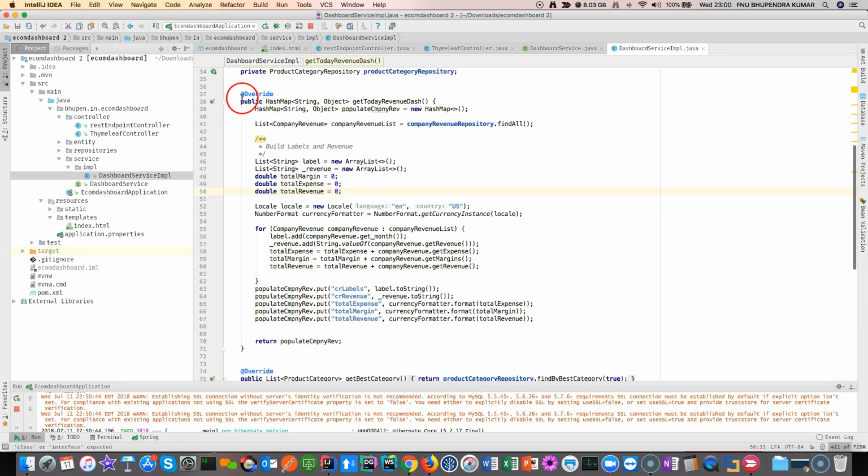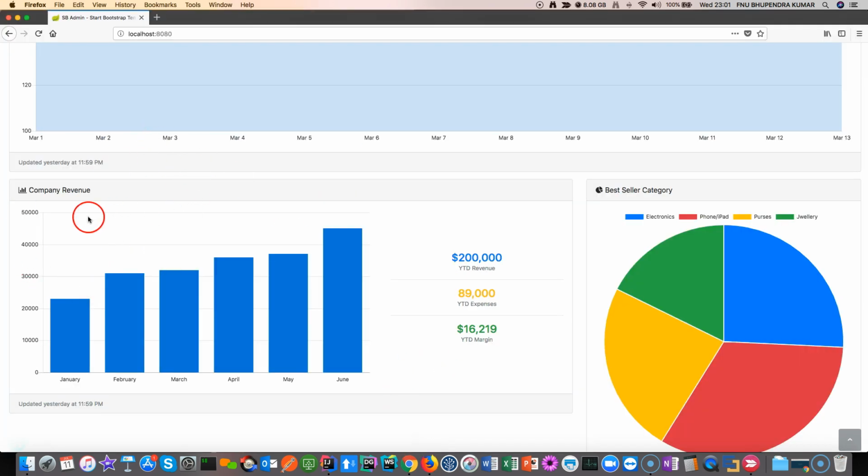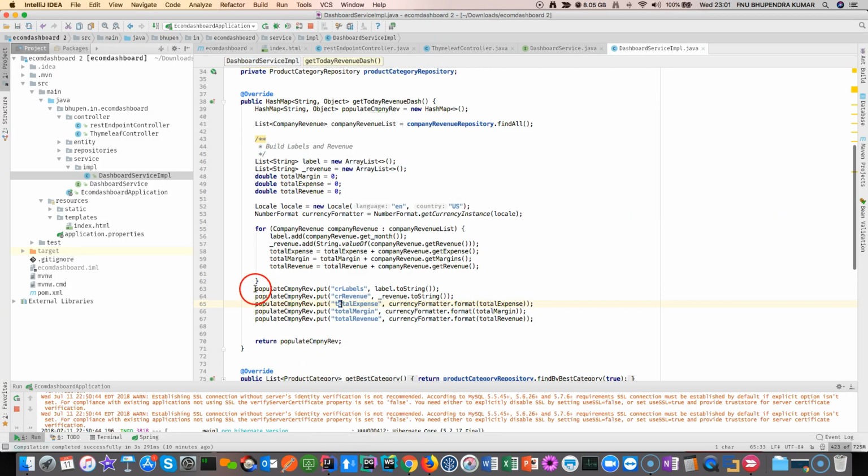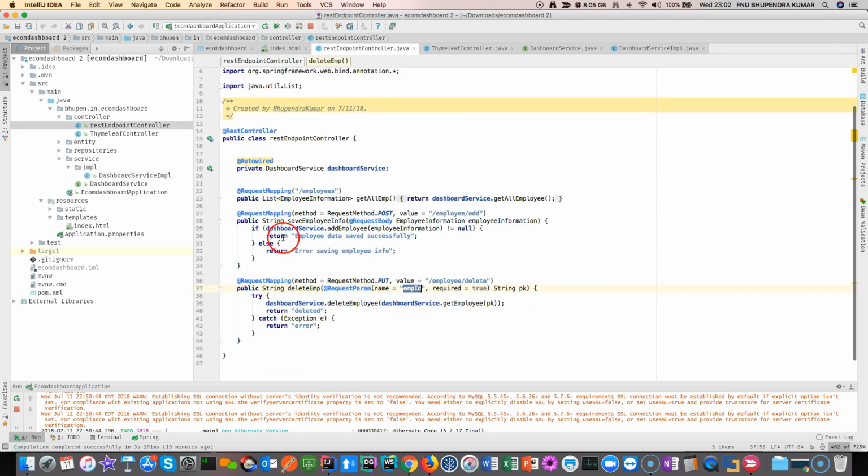Okay, so I changed the function get today's revenue dash method. What I did is I just passed a hash map so that I can pass different parameters like labels, revenue, and then total. If you see in the page, you have labels for this, and you have revenue here, and you have the total revenue, total expense, and total margin here. So I just created a hash map and provided all those values.